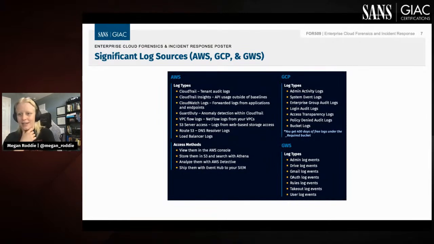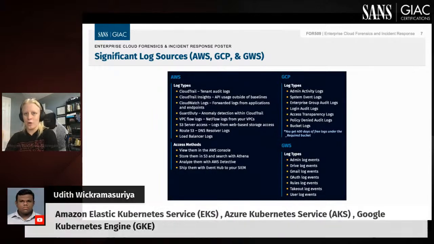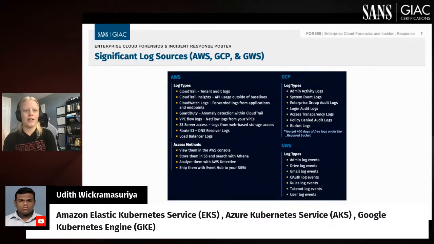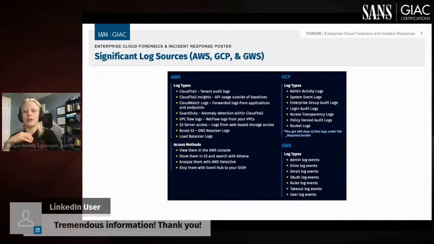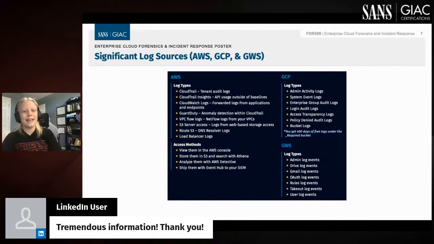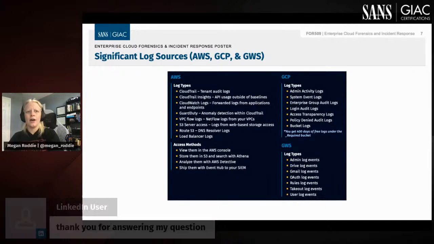Okay, Udith did a comment. I was thinking you were talking about Kubernetes. So Kubernetes is not mentioned on this poster at this time, but for 509, part of the expansion that was added to the course, day 5, now includes a section on Kubernetes. It's only like half a day or something like that.